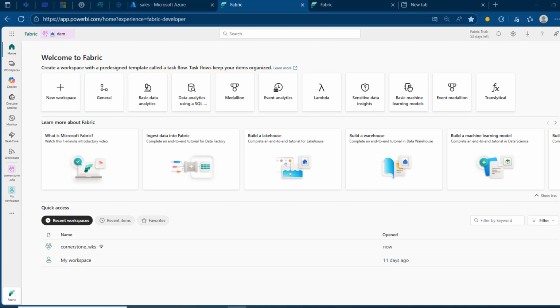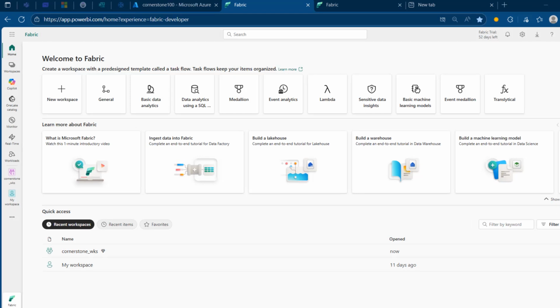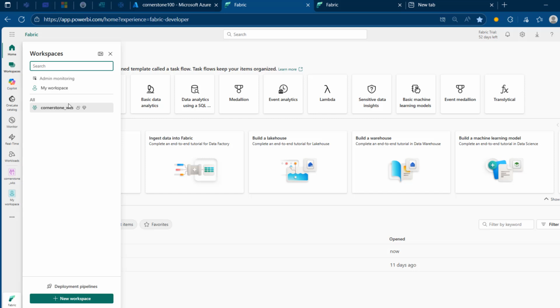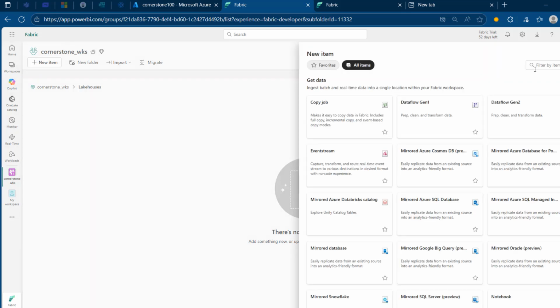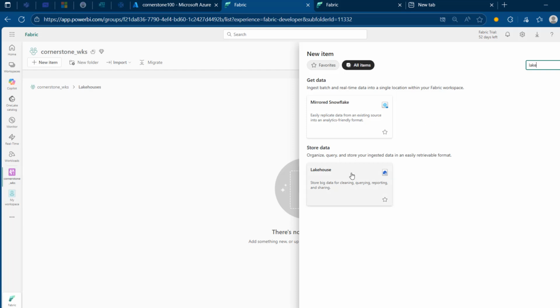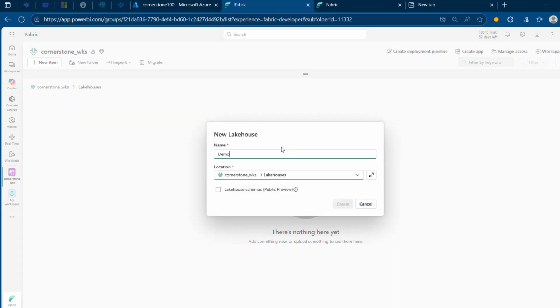So let's see how this works in practice. All right, to get started, I'm going to quickly provision a lakehouse. I'm going to go to my workspaces, to this Cornerstone workspace, open this lakehouses folder, and create a new item. I'm going to search for lakehouse. Let's just call this one demo, and I'm okay with this. Click on create. This is going to be created without any content.